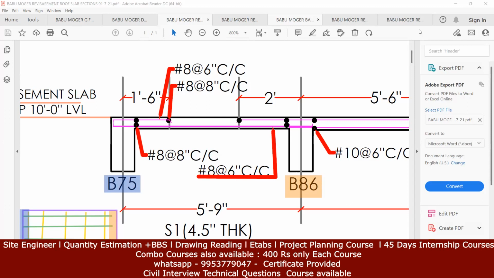I'll take a different color. I'll go with a black color now. So this much is my beam center. My beam center is here. I'll provide my top extra bar in this way. Got it? So till what distance is it going?